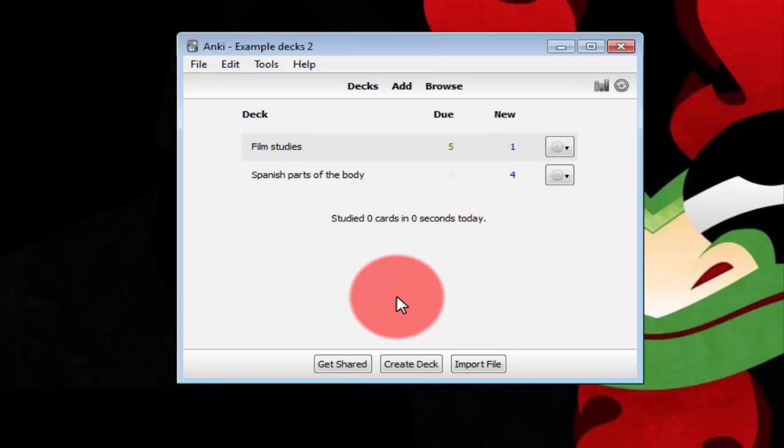So in Anki you can create flashcards and you can organize them into different groups or decks according to topic or theme or date or whatever. Most people use Anki for practicing vocabulary from different languages. So let's take a look at how that works.